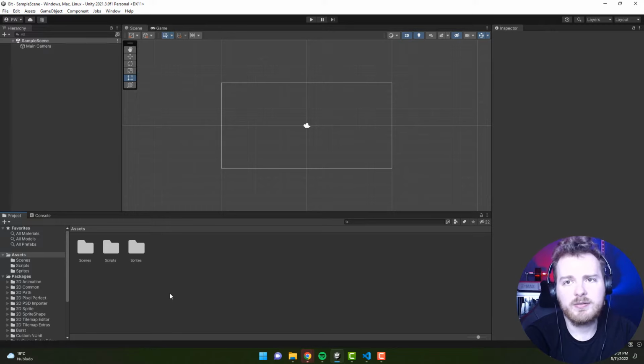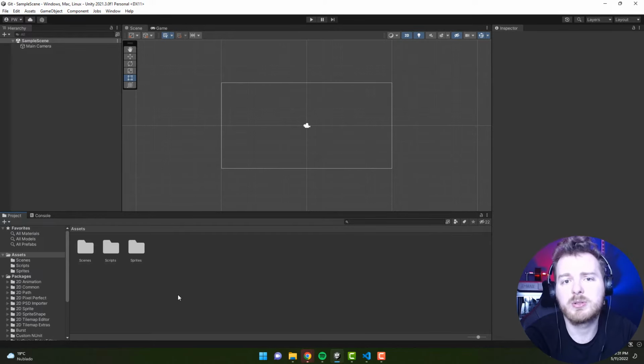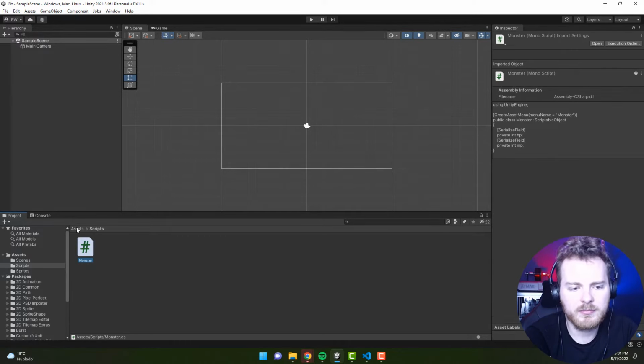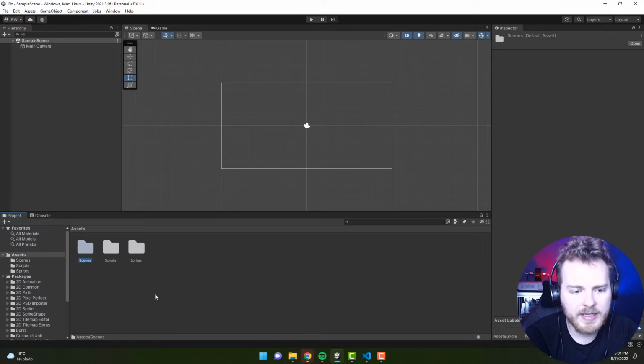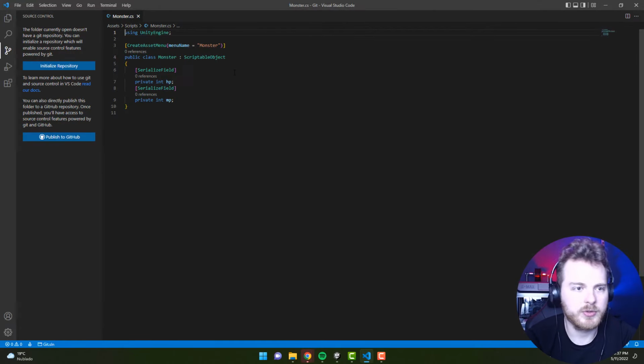The reason is, if you ever want to go back to a certain point in the history and you have a lot of large files, this will take a very long time. So we have two sprites, we have a script called Monster, and we have obviously the sample scene. Okay, so let's open the Monster script in Visual Studio Code. Now, what's important, this is a brand new installation, I don't have any fancy plugins, so everything you see here comes by default with Visual Studio Code.